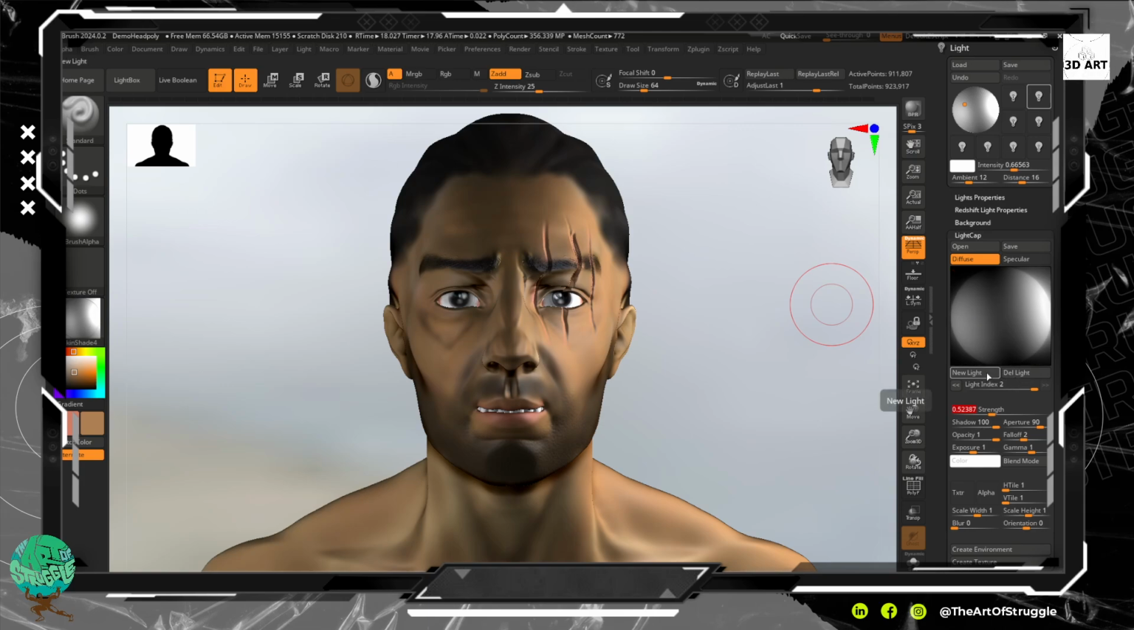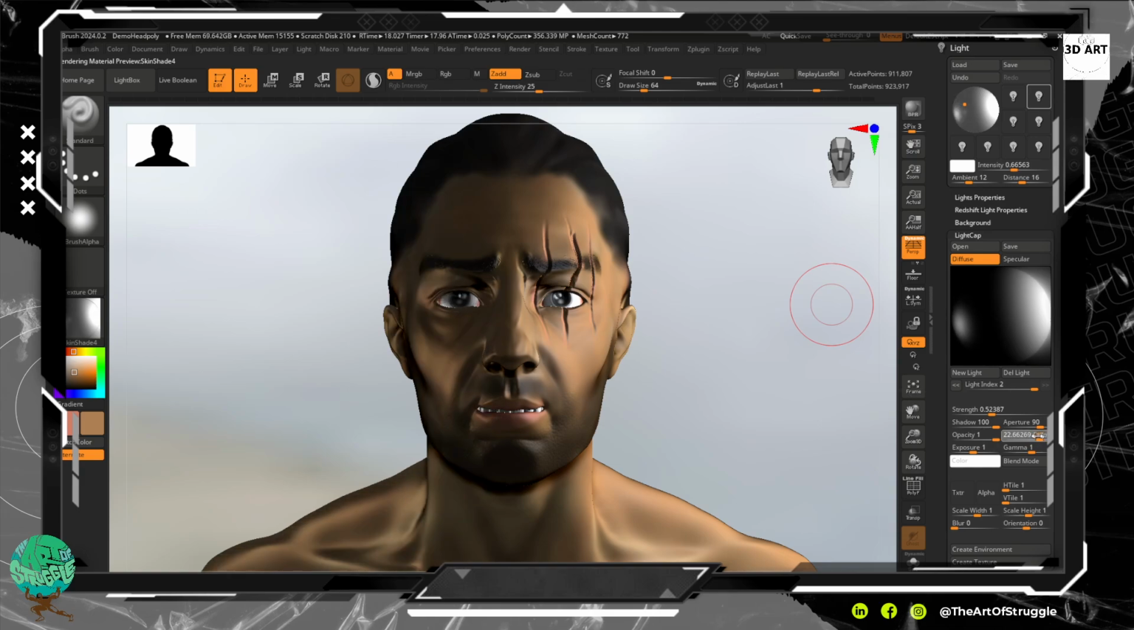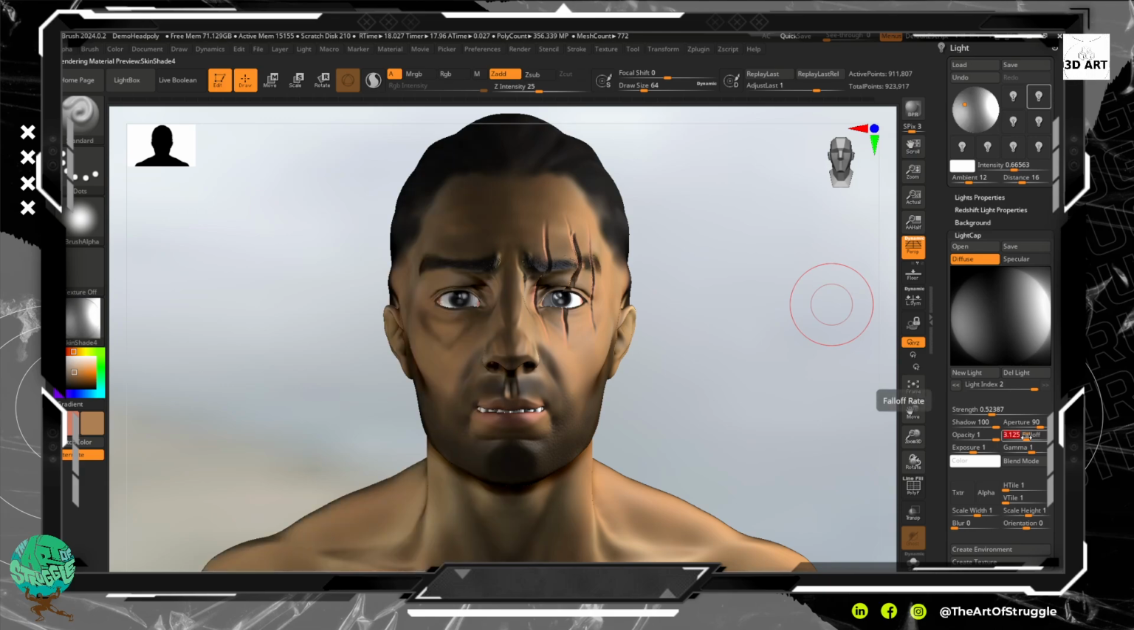All right, then we can create another one. We can even increase the falloff. This will make it either a sharper or a softer light. All right, and then I can create another one, and this can be our backlight, kind of rim light information right there. So it gives us that.